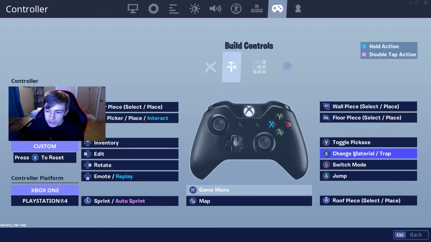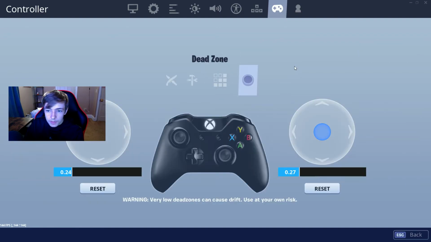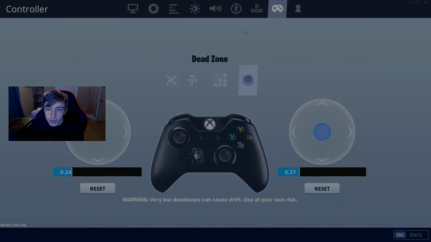But then I have it so X is change my material or trap if I have my trap selected. Then switch mode, everything else is the same except for edit once again. And then I don't think I've changed any of these for this, so there's that if you just want to pause and look at it. And my dead zone, I don't know if I've changed this or not, but it's at a 0.24 and a 0.27, so I'm just gonna leave them there.